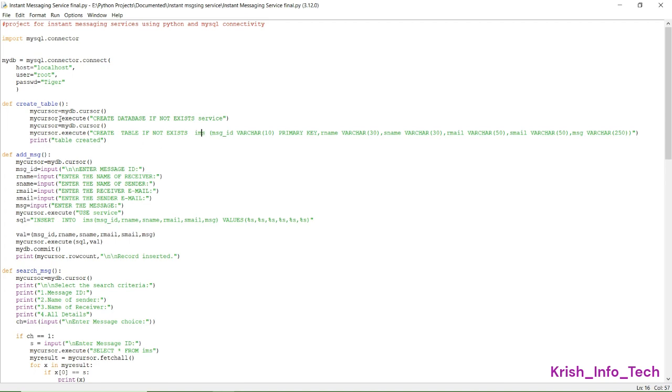Here I'm using the execute function to execute this query in MySQL. My database name is service and the table name is IMS, which is nothing but instant message service. Here I have message ID, which is the primary key, R name, that is receiver name, S name, sender name, R mail, receiver mail, S mail, sender mail, and then MSG, that is message. These are all the fields we are going to have in our IMS table. That's all, we have created the database and table. We are just printing the statement table created. This is an optional message; if you don't want it, you need not include it.